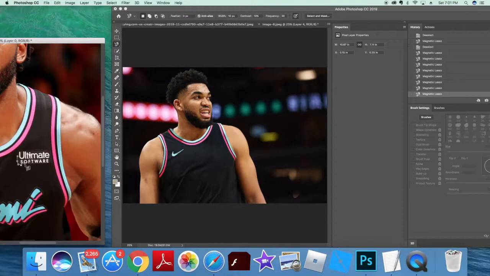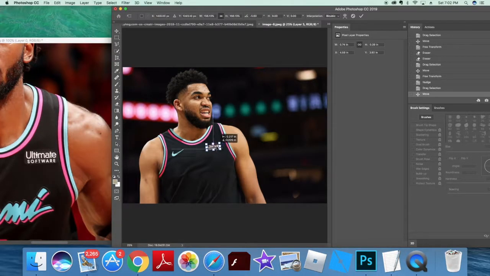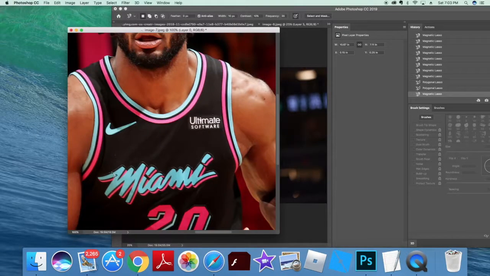So even though this patch right here isn't exactly linear, I'm still going to go back and use the polygonal lasso tool to select it. It won't really show up on the jersey, and I think it's going to look fine. So let me just select that. And then when we go back and select our Miami logo on the front of the jersey, we're definitely not going to want to use a polygonal lasso tool. That is a very curvy logo, and so let me just select that using the magnetic lasso tool.